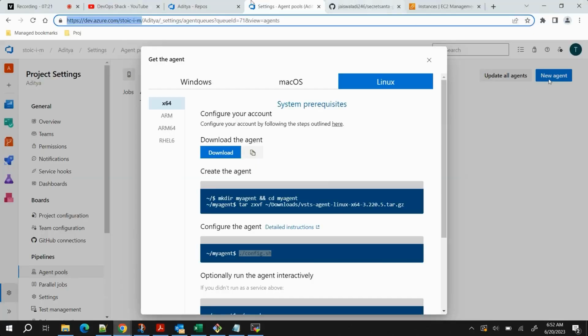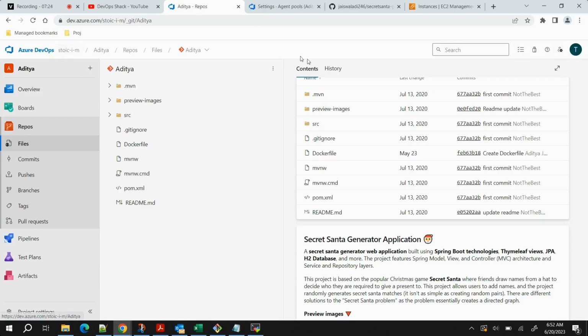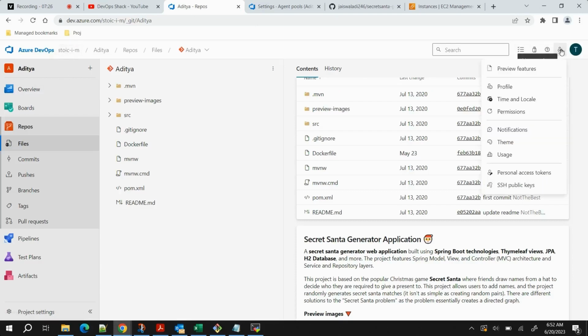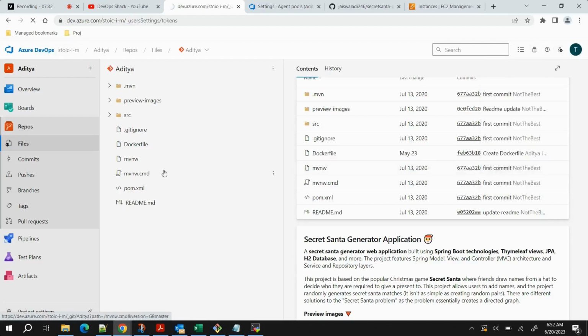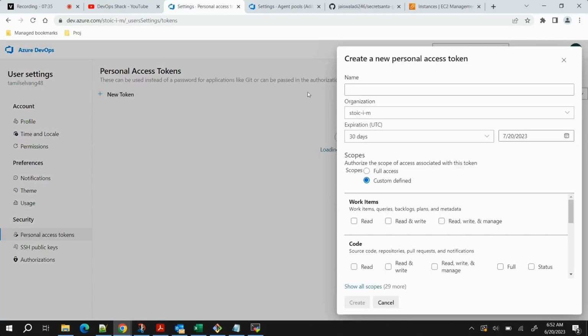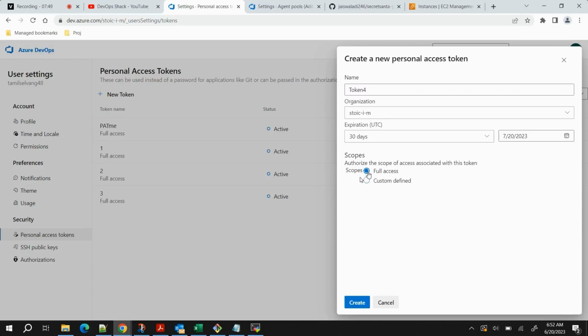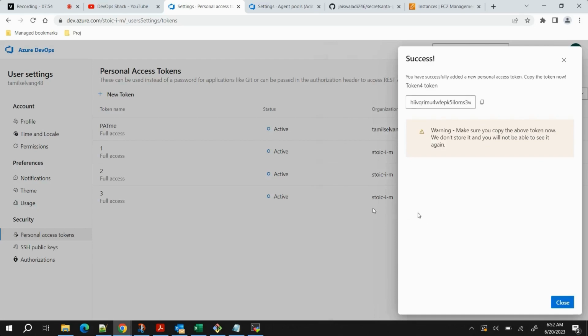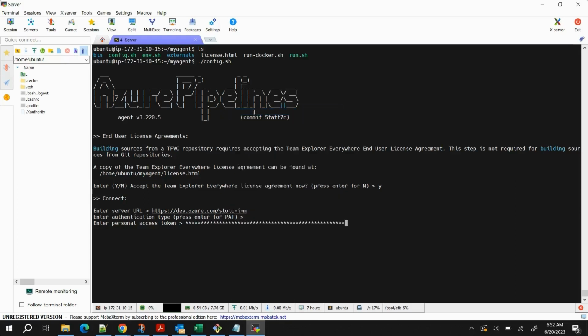Now it is asking for the personal access token. To get one, you can go to your organization or anywhere and you will see the option user settings. Click on it and scroll down to personal access tokens. Click on new token and provide any name you want, like token 4. There are different levels of access you can create, but for now I will go with full access because for me it's a temporary requirement, and later I can remove the token. The token is generated, so I will copy it and paste it here.